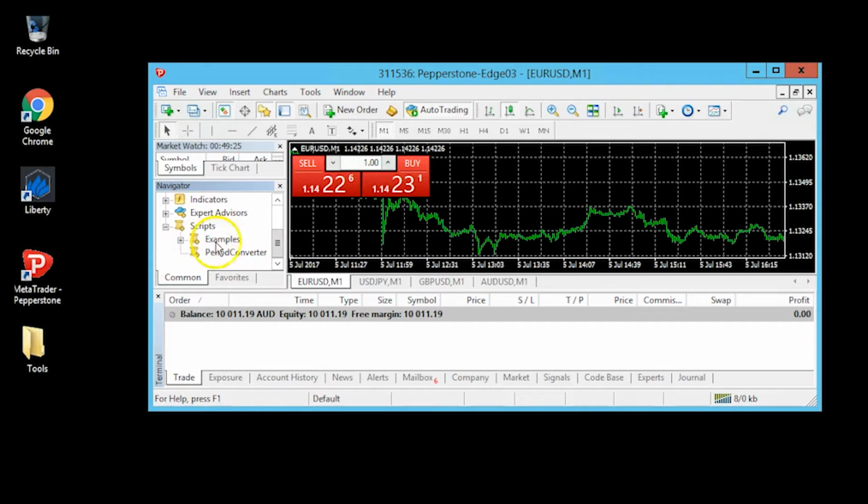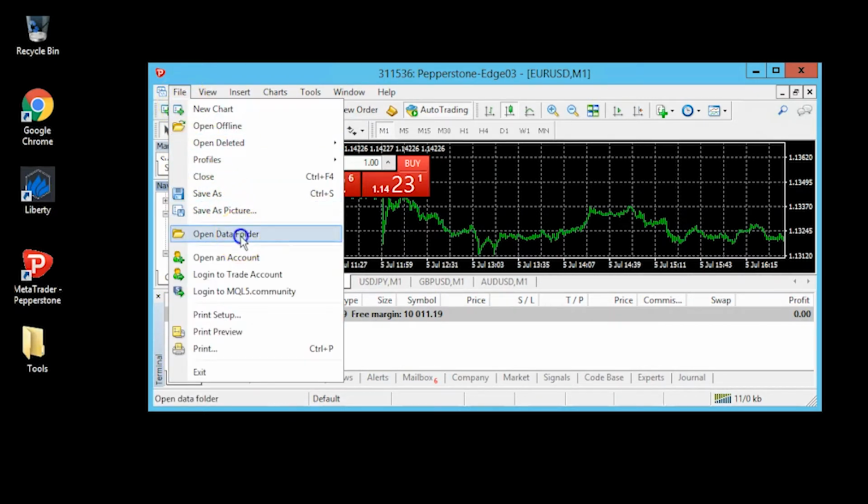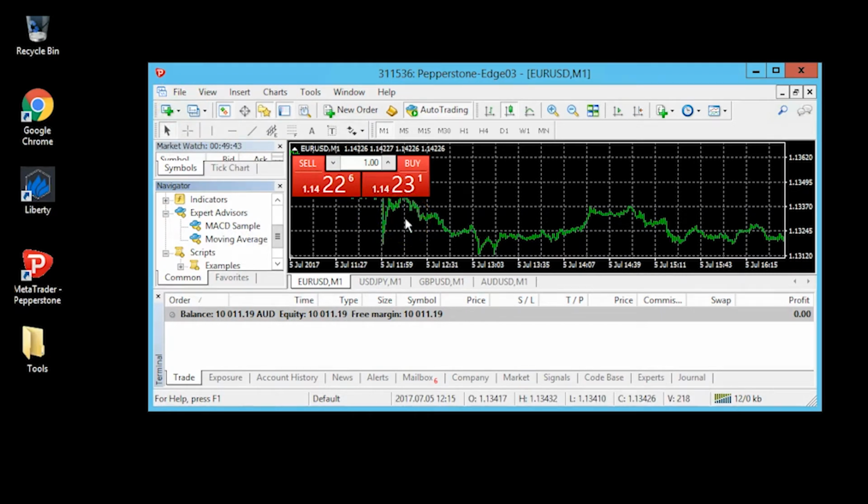See, there are no scripts here, not even the Pepperstone script. It's all very clean. There are no expert advisors except the ones that come with the MT4 install. So if I wanted to, for example, I could install my buy script. I'll show you how to do that very quickly, and go into my open data folder.